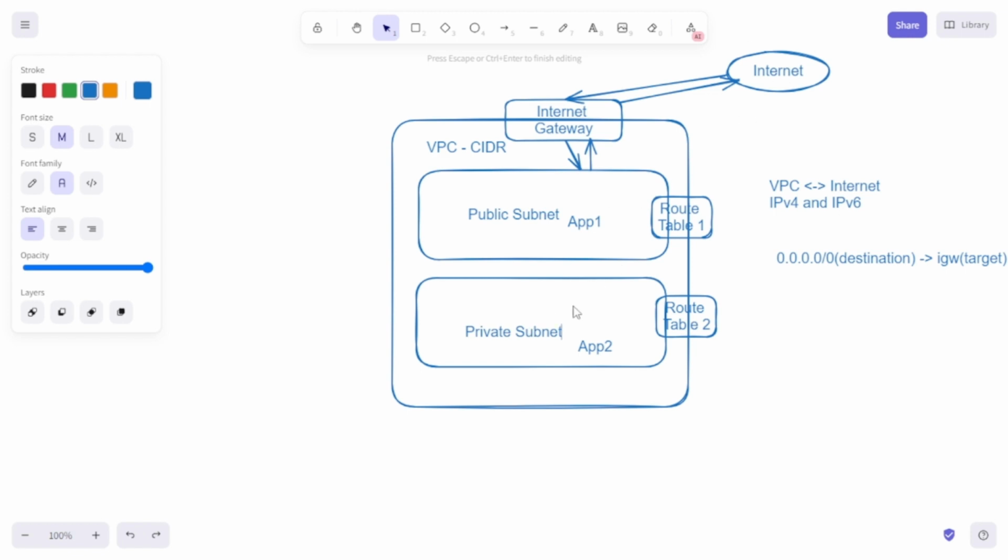But with the private subnet, nobody can initiate a connection, and from the private subnet also, we cannot initiate any connection to the internet. But there is a requirement that we want our private subnet to talk to the internet, but not the other way around. That means we want our private subnet to talk to the internet, but from the internet we do not want a connection to the private subnet.